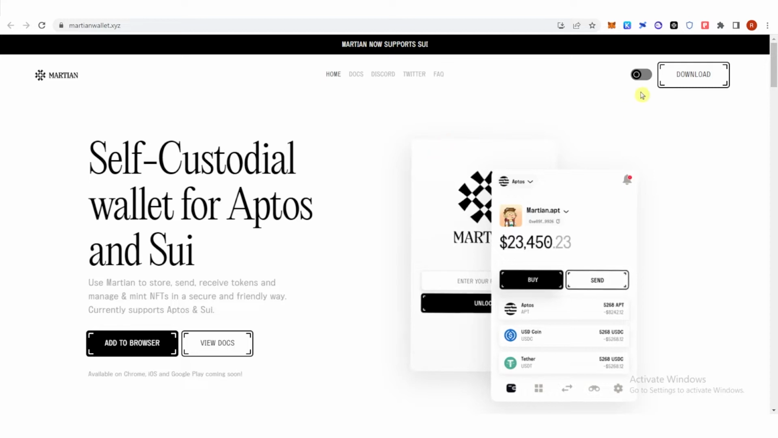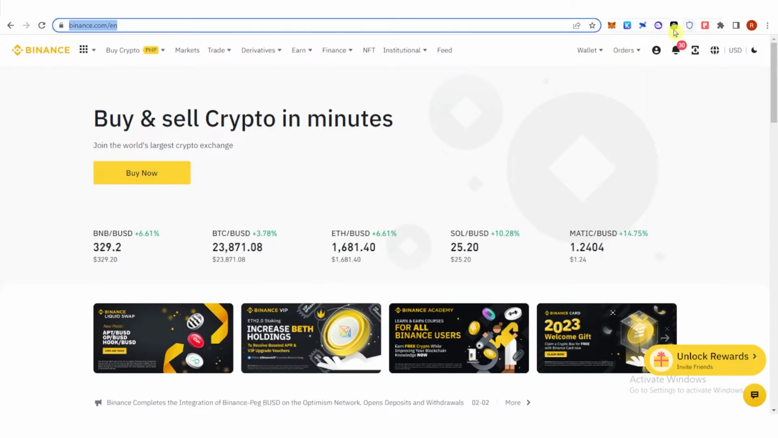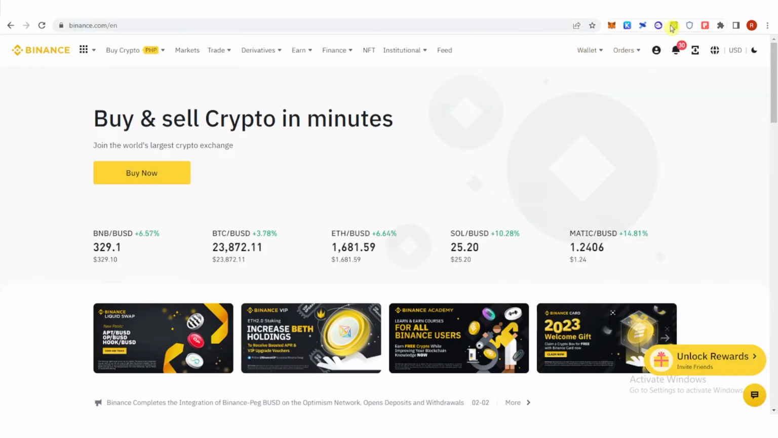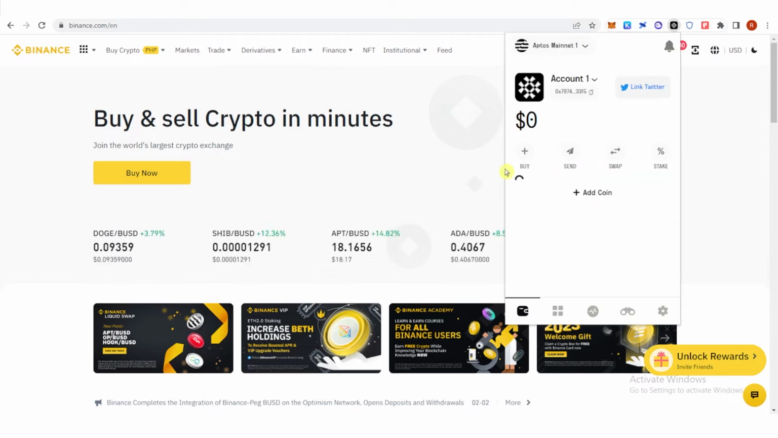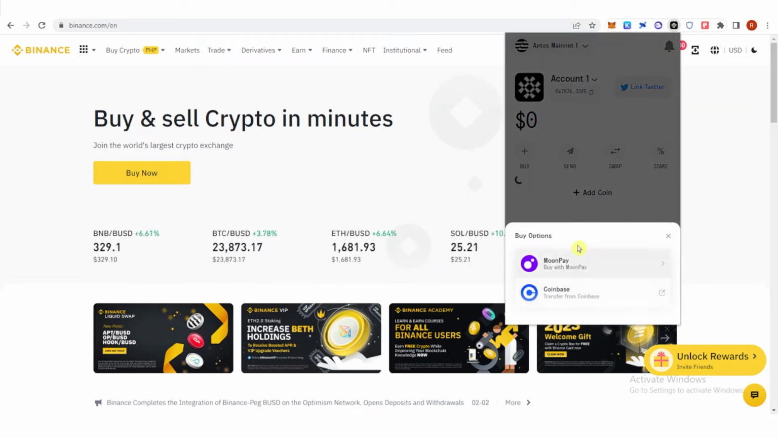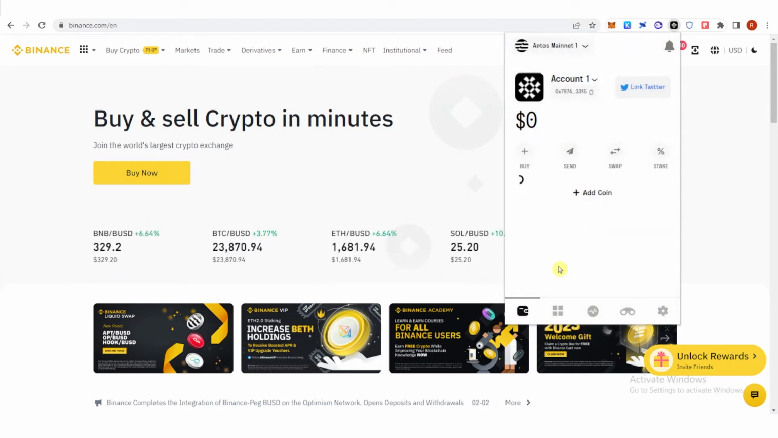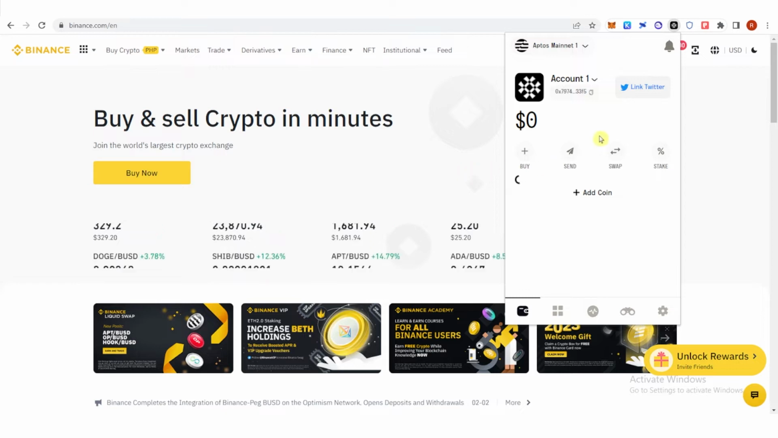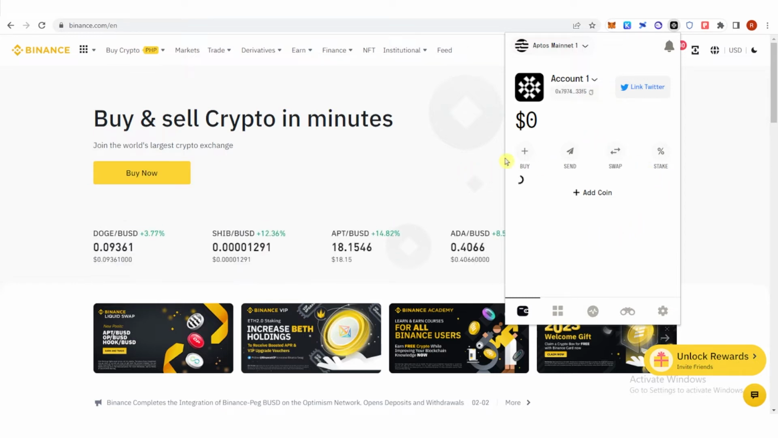And then once you have a Martian wallet in your browser, you can go to any exchange, but you also have another option, which is you can also buy using your Martian wallet. You can click here and you can choose any of these options. But for this video, we're going to focus on depositing Aptos from any exchange that supports Aptos to Martian wallet.